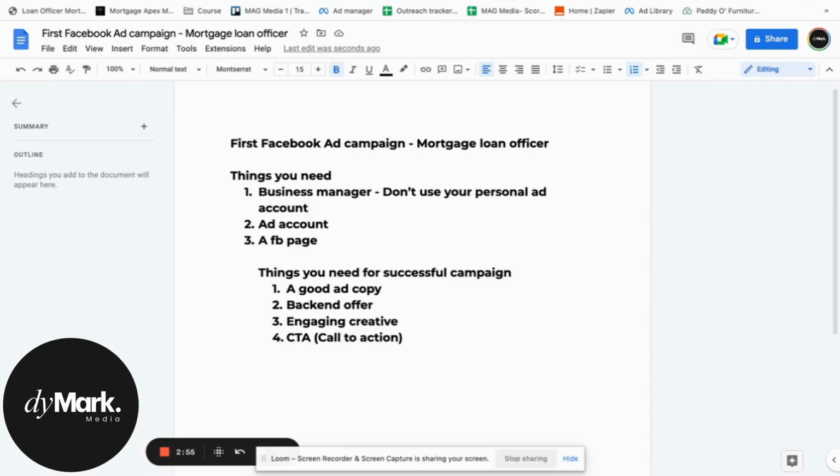First thing. Second, once you have a business manager in place, create a business ad account, right? You don't need to create a personal account. If you already have one, that's great. If you don't, create a business ad account. That's what you need. Once you have this ad account over here, create a dedicated page for that as well, right?